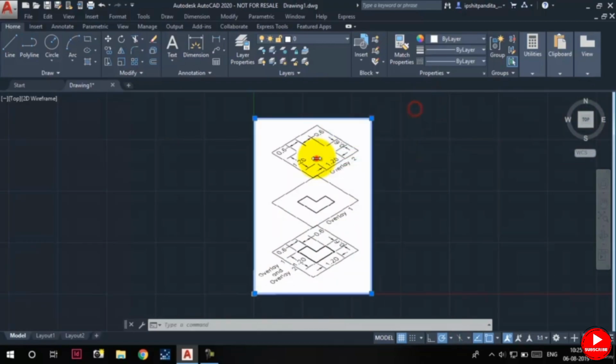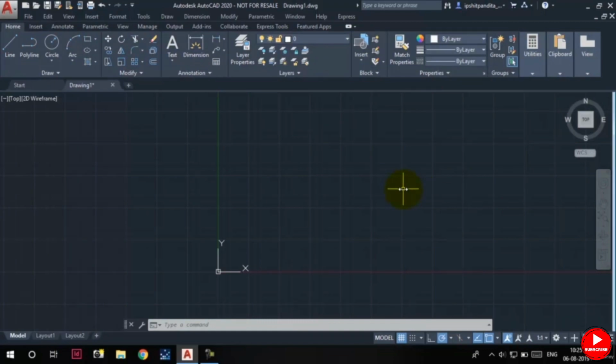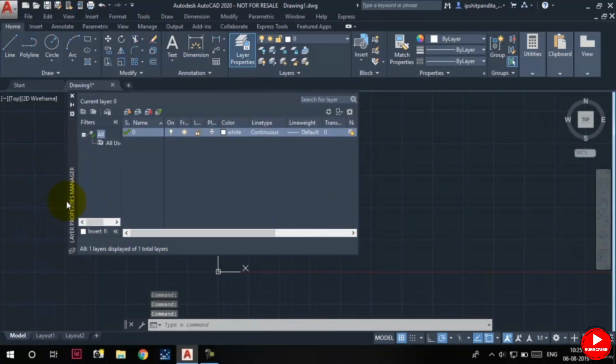So let me delete this attached image. To work with the layers, you need to go to the Layers panel of the Home tab. And here is this Layer Properties tool. Click on it to invoke the Layer Properties Manager.